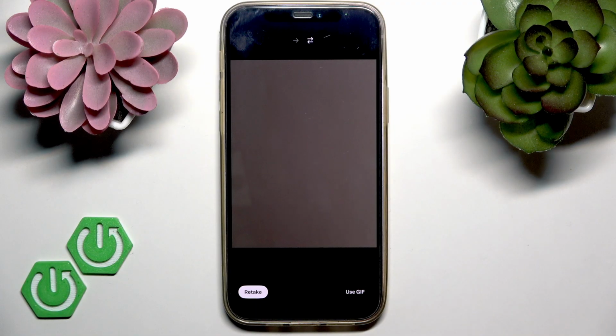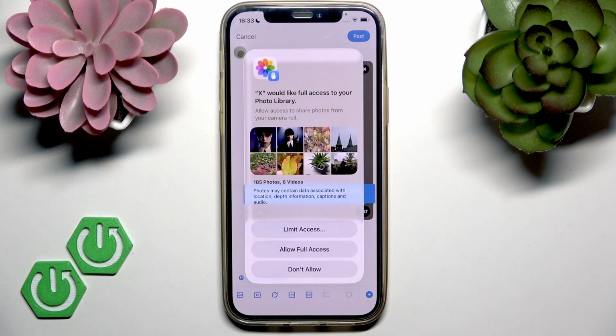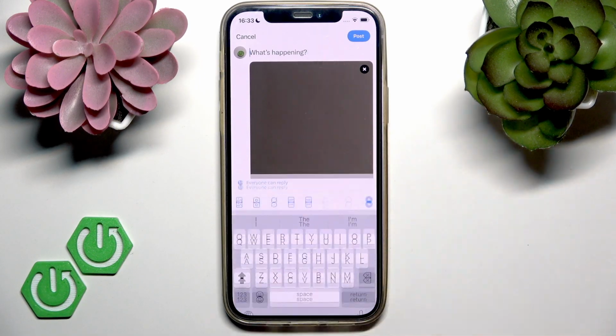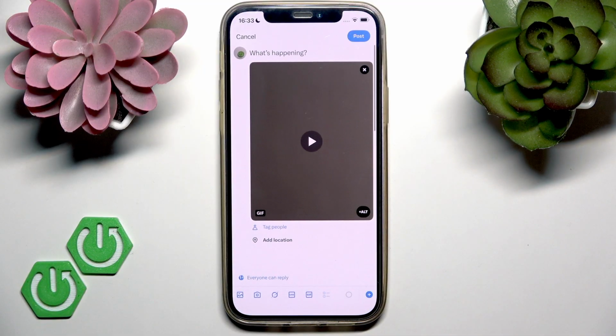Also, you can tap the Retake button if you're not happy with your recording, or select Use GIF in order to add it to your post. Additionally, you can add some commentary. Finally, when you're ready to post, you just have to press the Post button in the top right corner of your screen, and basically this way you can make your own GIF on X.